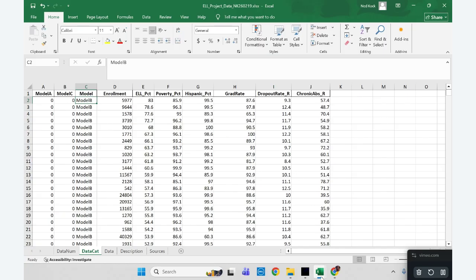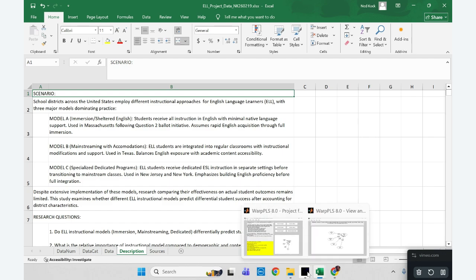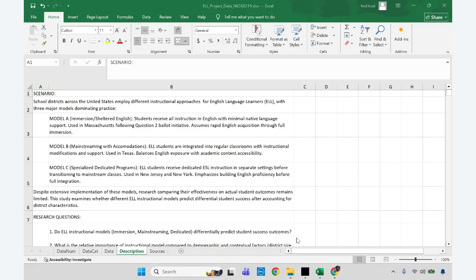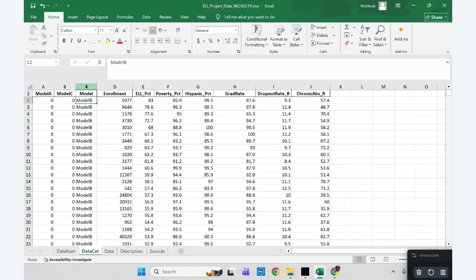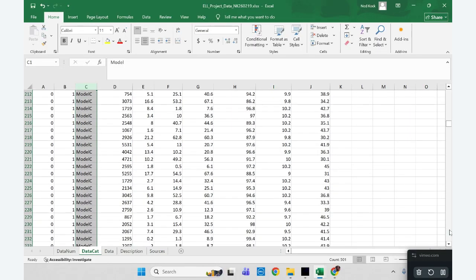And model B is, let me see in your description. Model B is Texas, model A is Massachusetts, model C is New Jersey, New York. So what I did was create another categorical variable, not numeric, categorical, and it has the three models here. Model B when you have 0, 0, model A with 1, 0, and 0, 1 is model C.